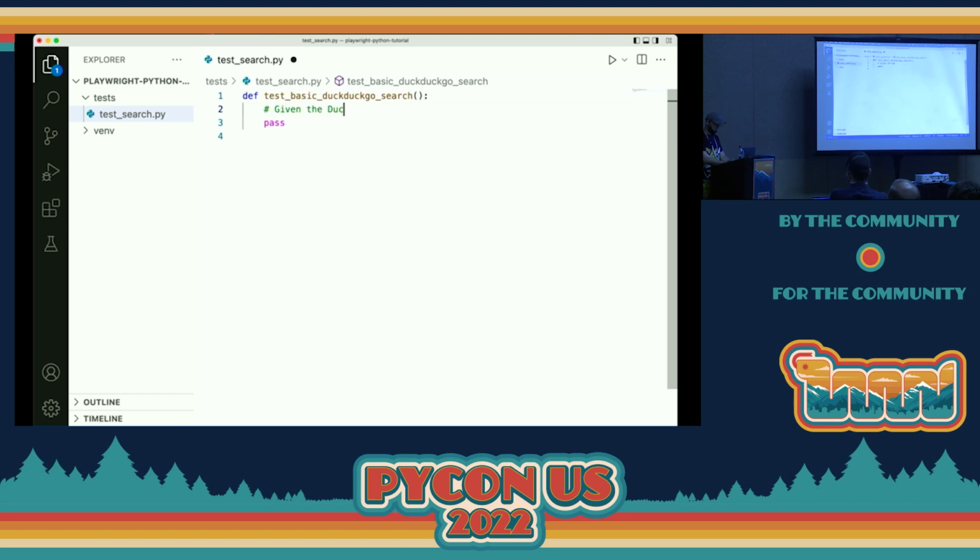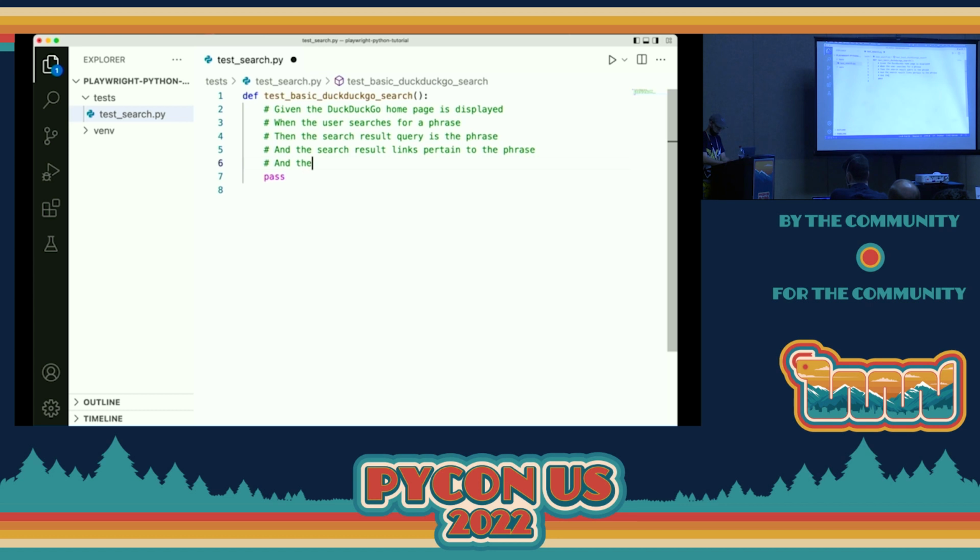So, given the DuckDuckGo homepage is displayed, when the user searches for a phrase, then the search result query is the phrase, and the search result links pertain to the phrase, and the search result title contains the phrase. All right, so basic plain language descriptions.